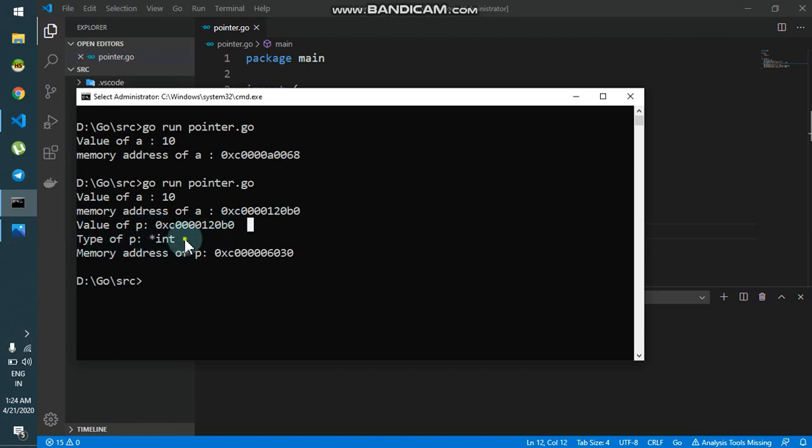And the type of p is *int. Asterisk means it is a pointer, and after that, what type of variable does it hold? It is the memory address of what type of variable. Since our variable a is an int, we get *int. If our variable a was a string, we would get *string. And the memory address of p would be another. You can imagine this is another variable, so it will have a completely different memory address. This is the address of p and this is the data inside p. The data inside p is the address of a. This is the concept of pointers.